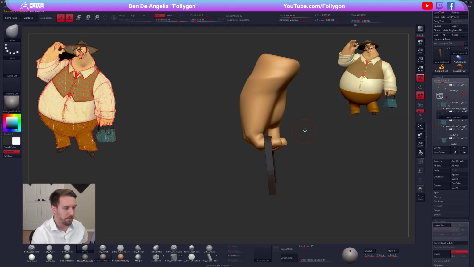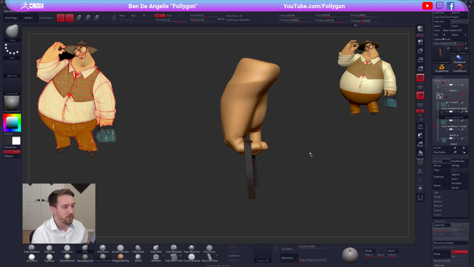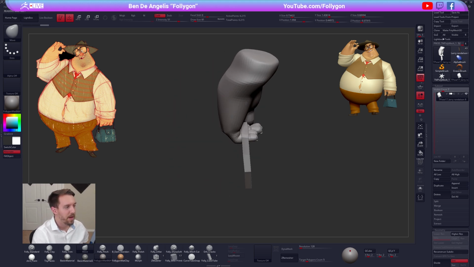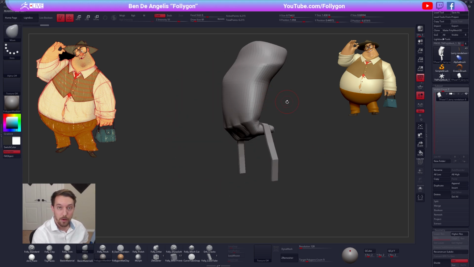All right, let's do some stuff with this hand. Let's break it up. We'll head directly into Transpose Master here. And there's some other stuff that's kind of weird in my wrist, but I don't care because it's not seen.